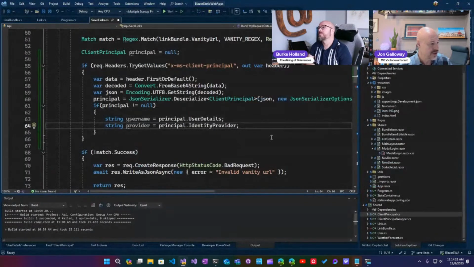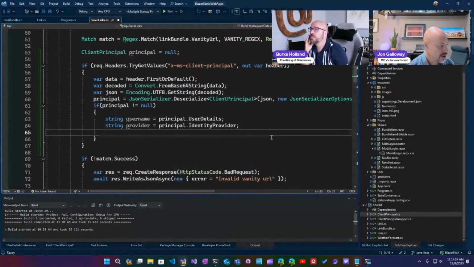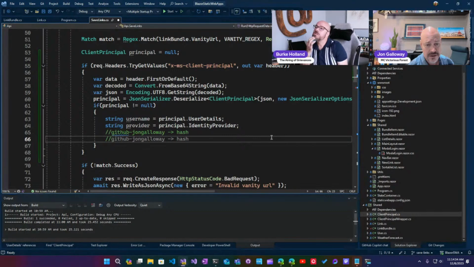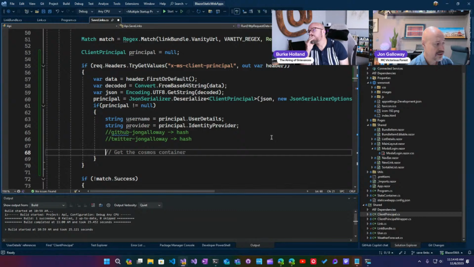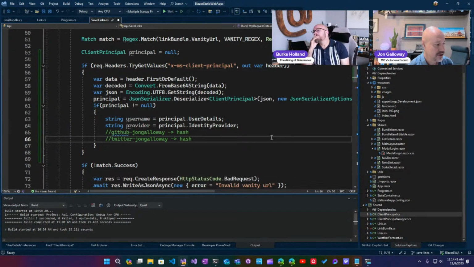So here's one thing we could do. We could store the provider, and then we could also store the username, or the lazy way would be to assume if it doesn't have a provider at the beginning, it's Twitter.